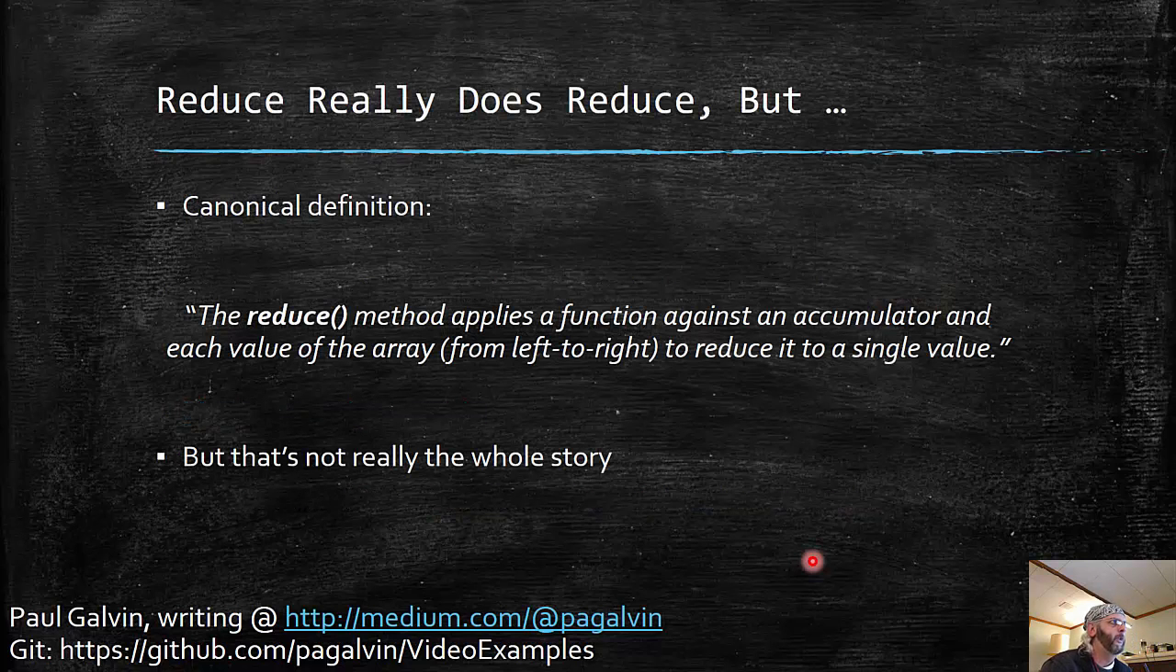So this presentation is about the reduce function in JavaScript, and it has what I think of as a sort of misleading definition when you think about the way that the world defines it. This particular definition comes from Mozilla, and you can read it yourself. It just says a reduce method applies a function against an accumulator and each value of the array from left to right to reduce it to a single value.